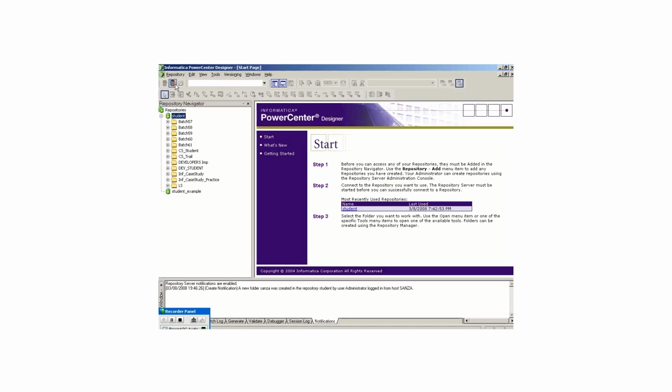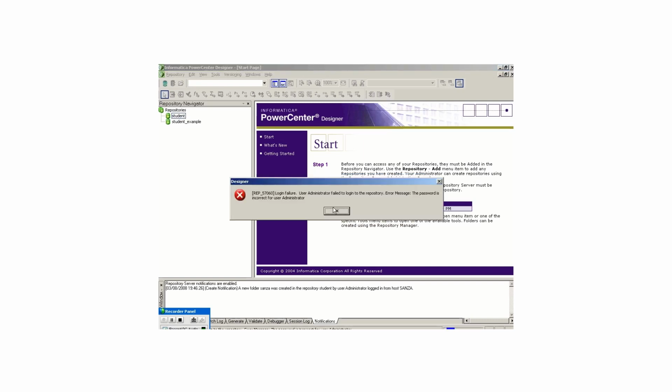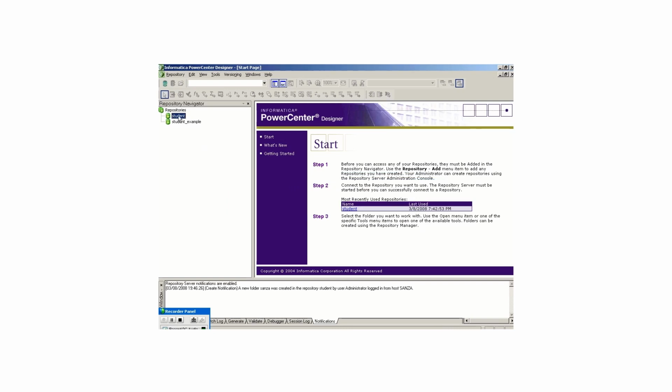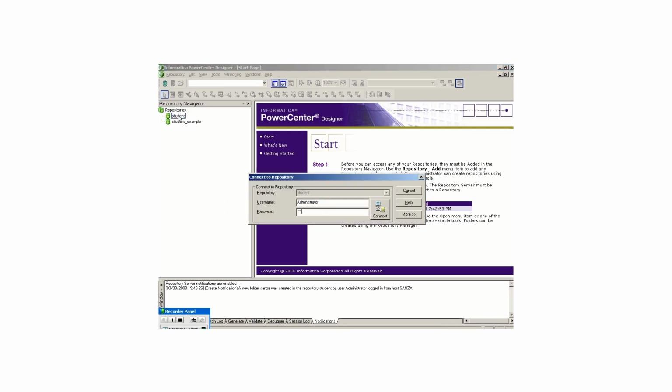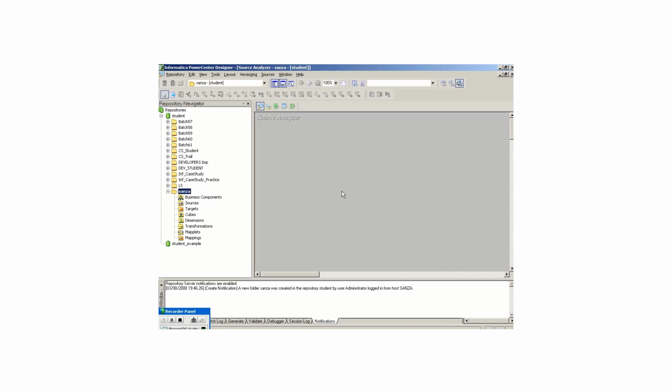Let me go back to the Designer. The folder has been created, but it will not show up here because it will not get refreshed. So I'll connect again. Then this folder has been created. That is your Sansa folder that has been created.